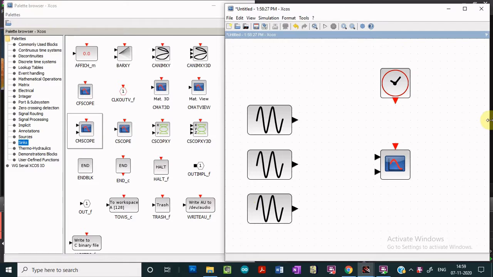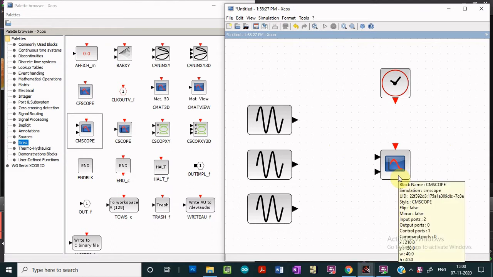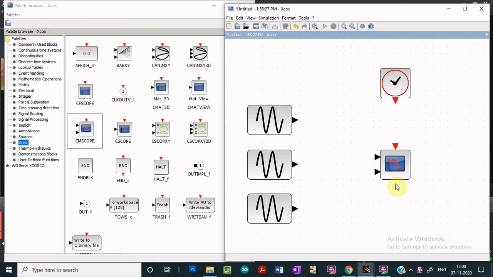In this video, we will learn how to display multiple waveforms using a single scope. There are two ways of doing it, and we'll learn both in this presentation. These three sine waves are to be displayed using a multi-display scope, but over here, this scope has two ports. So how to display the three waveforms using this scope?